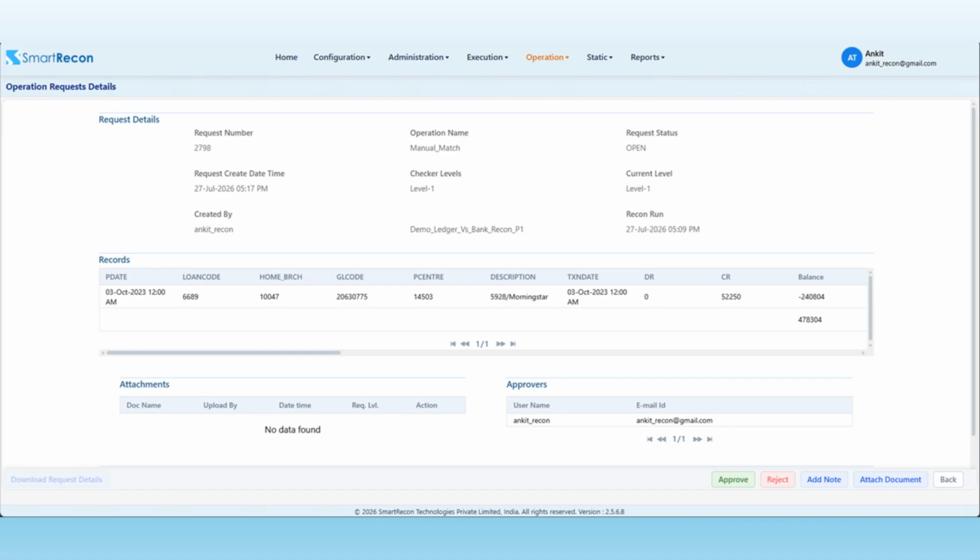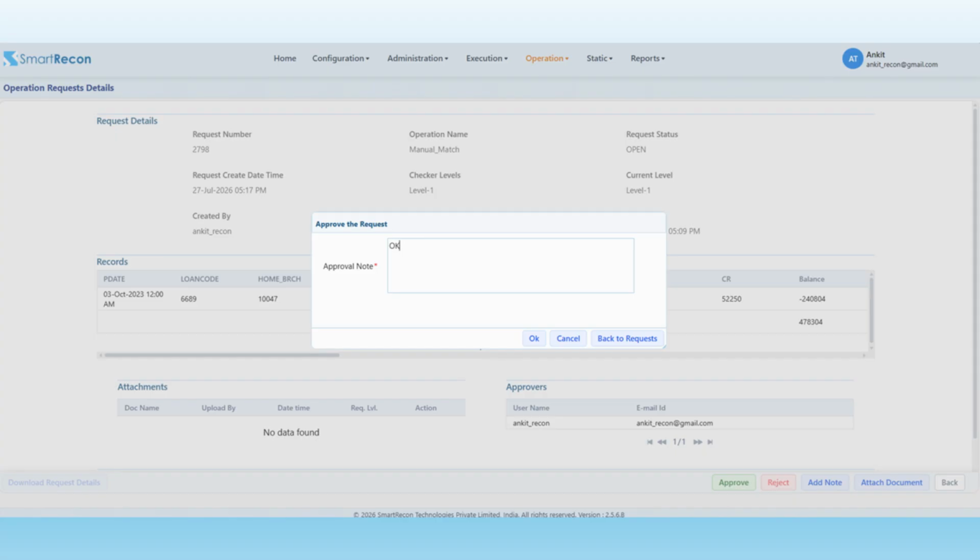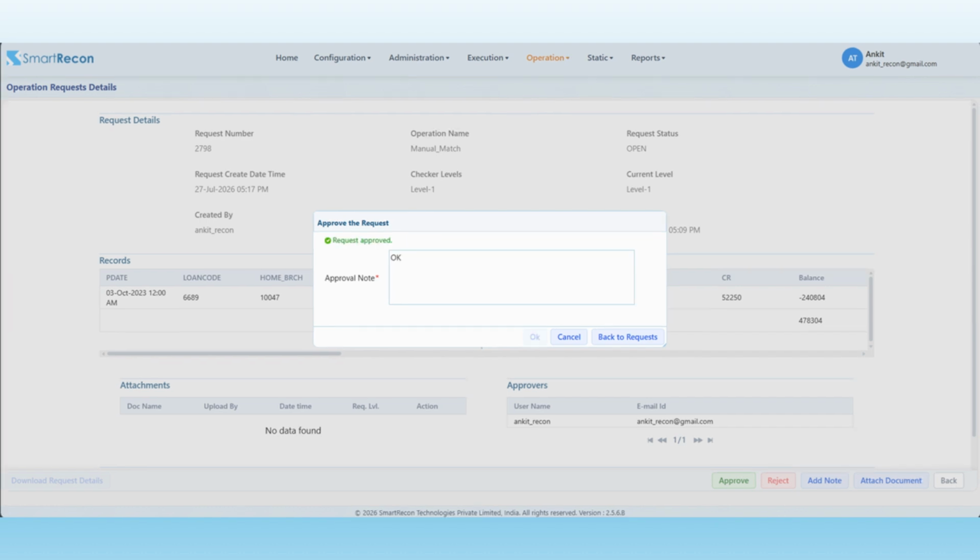To approve the request, the checker clicks on the Approve button. A dialog box will appear where they need to enter an approval note explaining why they are approving this request. For example, verified and approved, or any other relevant comment. Once the checker clicks OK, the request is approved. The checker will see a confirmation message that says Request Approved.